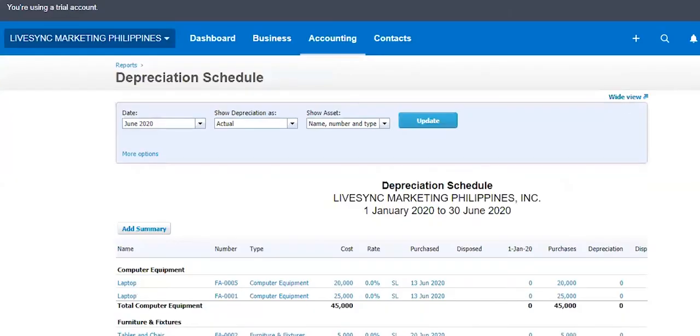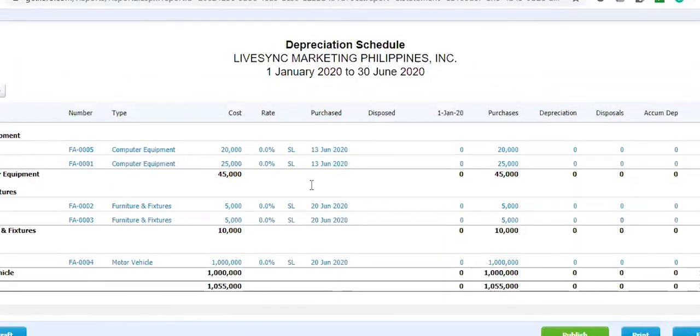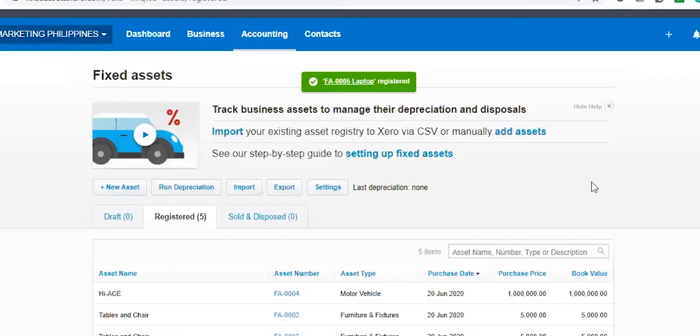Expand that so that we'd see everything. Okay, so now there's 2 lines now. Our fixed assets are all good. Now you are ready to do the next step. Now, take note, the next step would be to actually run the depreciation towards the end of the month.